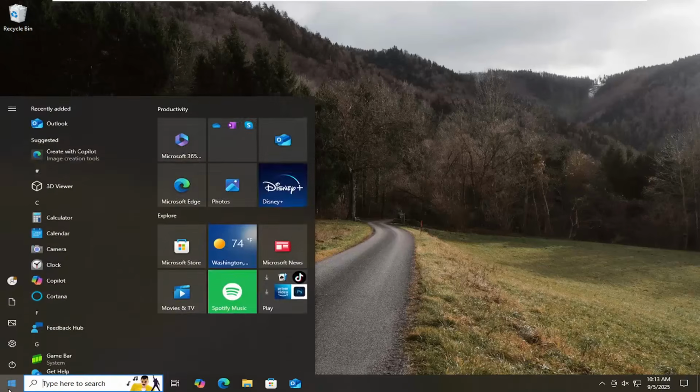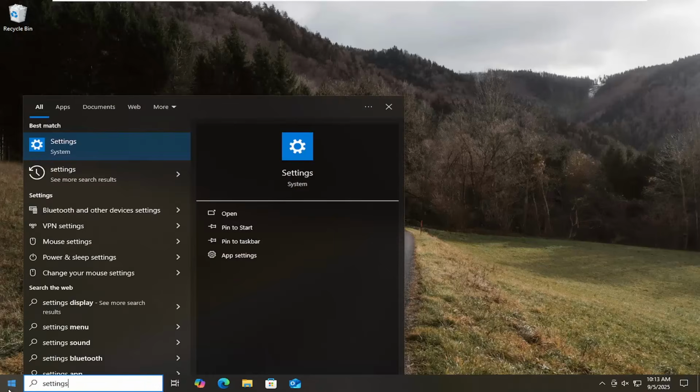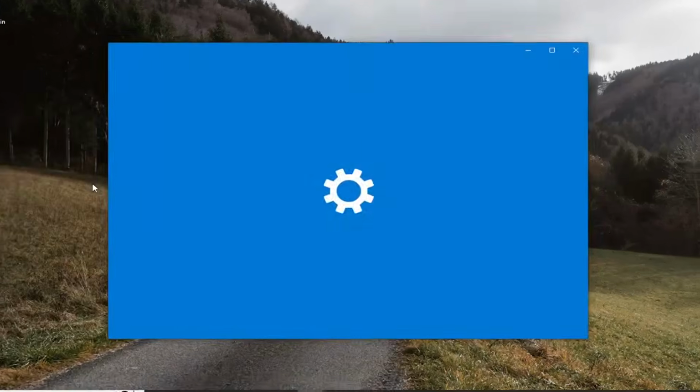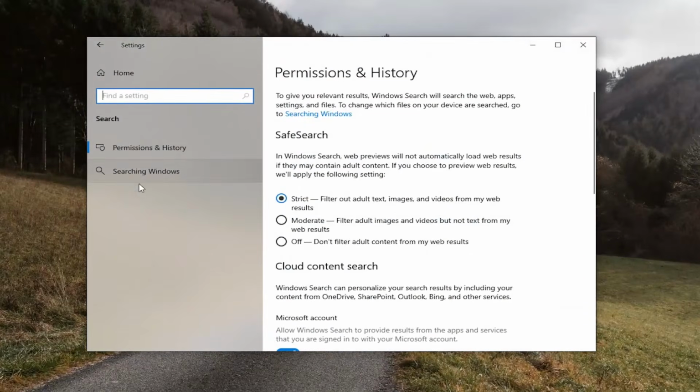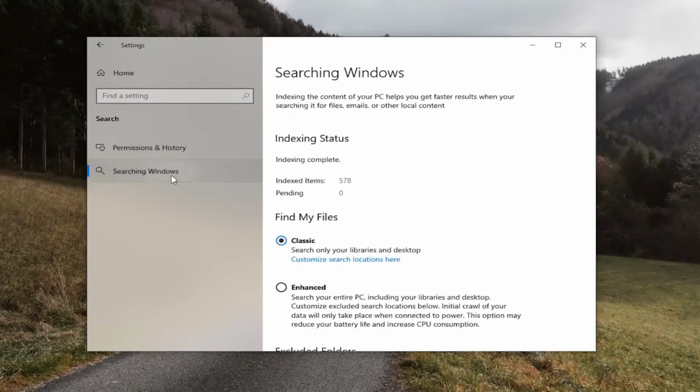So all I have to do is open up the search menu and type in settings. Best result should come back to settings. Go ahead and open that up. And then you want to go down and select the search tile. On the left panel, select searching Windows.